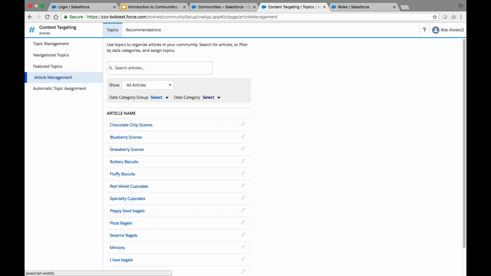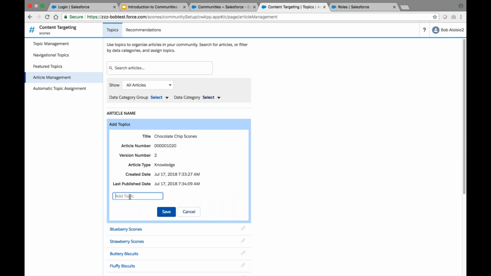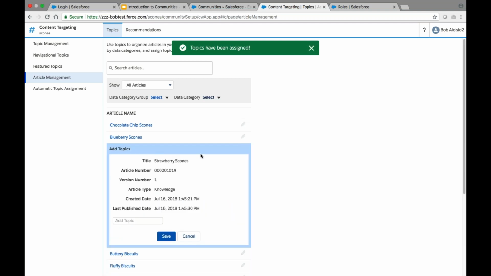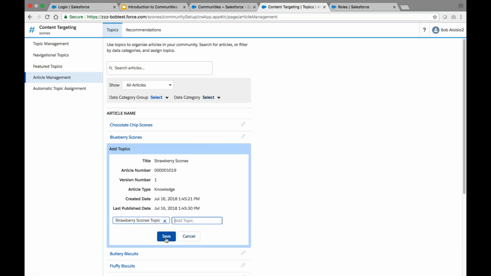Go down to article management. Let's go to our chocolate chip scones, and let's add it to the chocolate chip scones topic, and then click save. And let's go to strawberry scones. Let's add it to the strawberry scones topic, and then hit save.